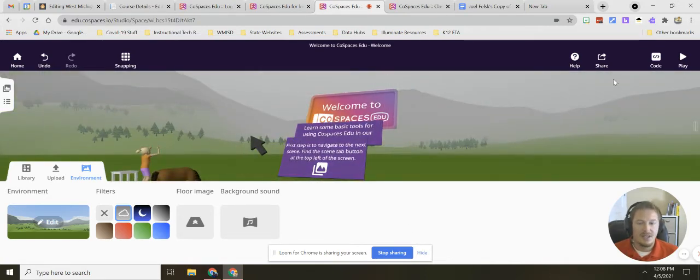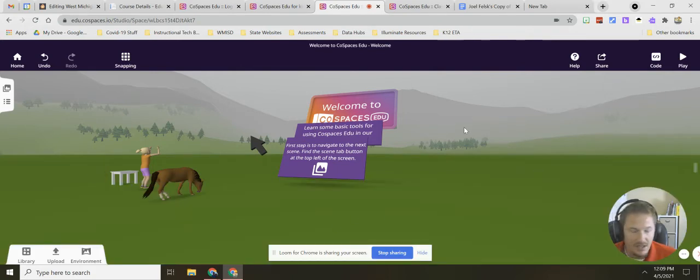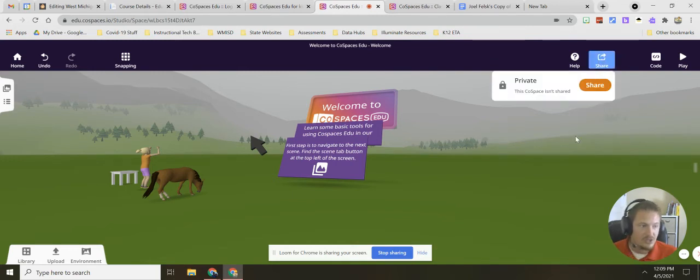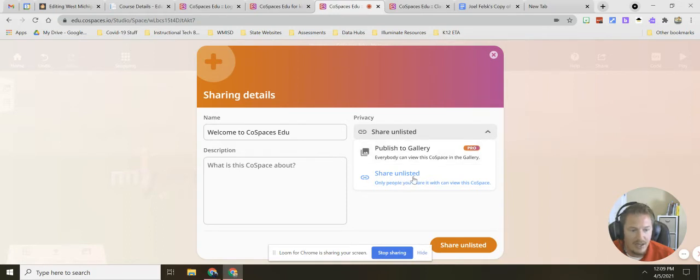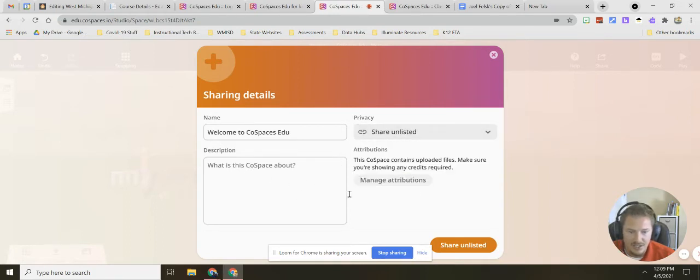Now, when they're done, West Shore ESD, Waxahachie ISD, if you're a REMC O2 South member, you can check out a VR headset kit. And with that VR headset kit, the students could share their space. So I can click share here, and the sharing works a lot like in Google. So I can say publish to gallery, or I can share it unlisted here. So I'm going to share it unlisted, and we'll name it Welcome to CoSpaces. That's fine, and share unlisted.